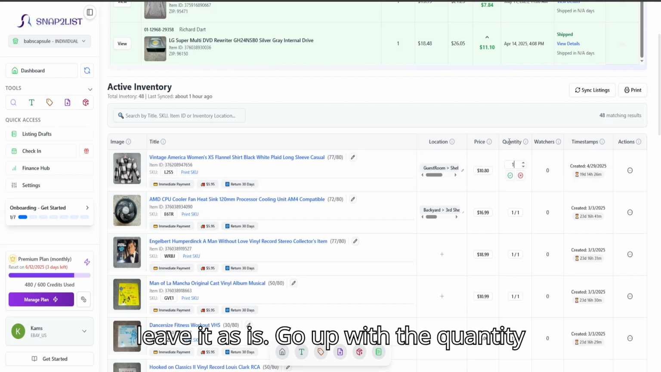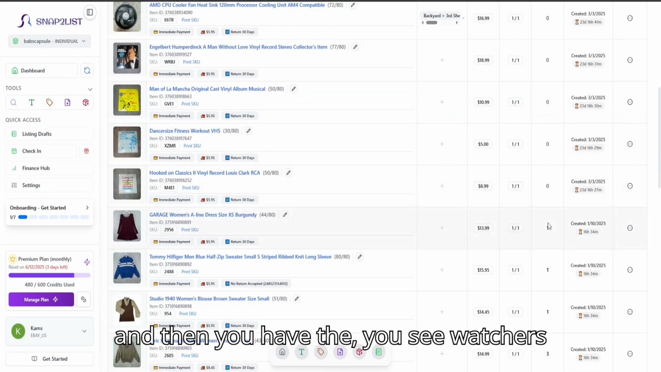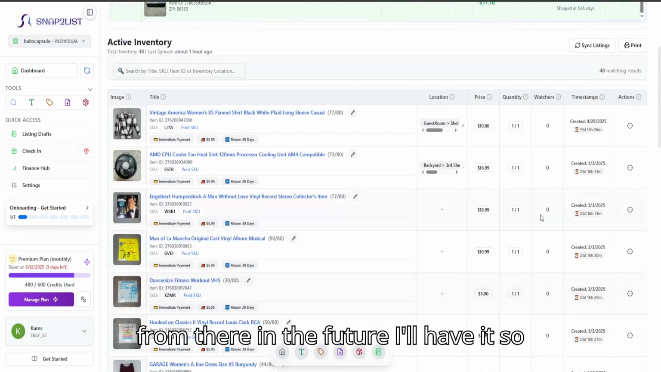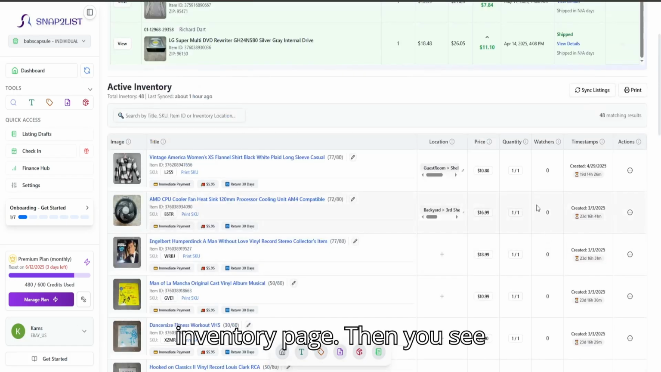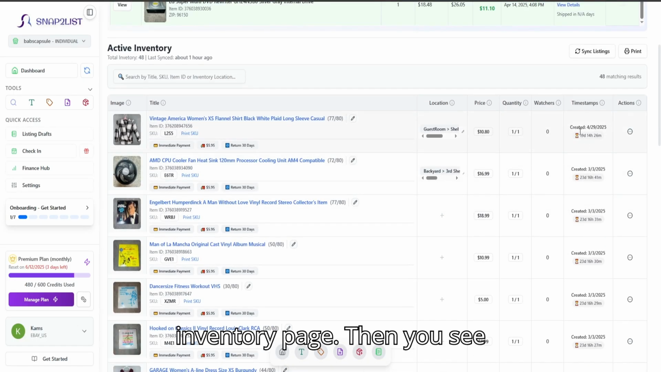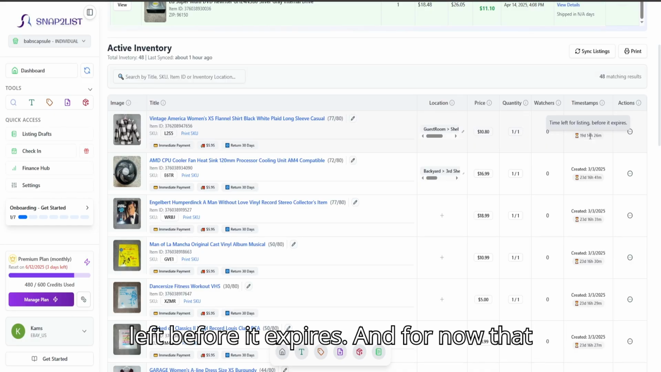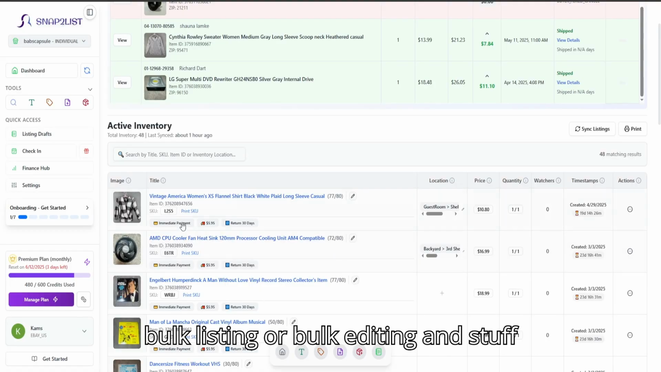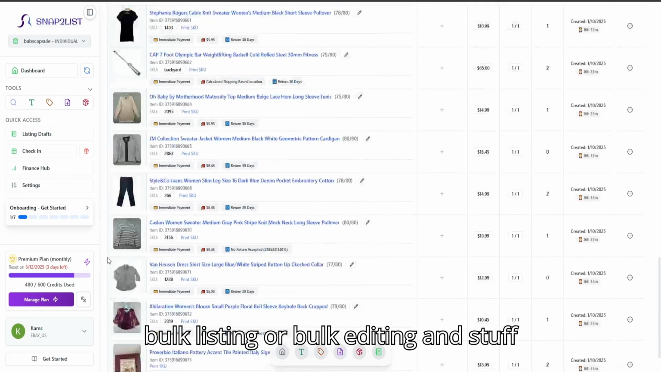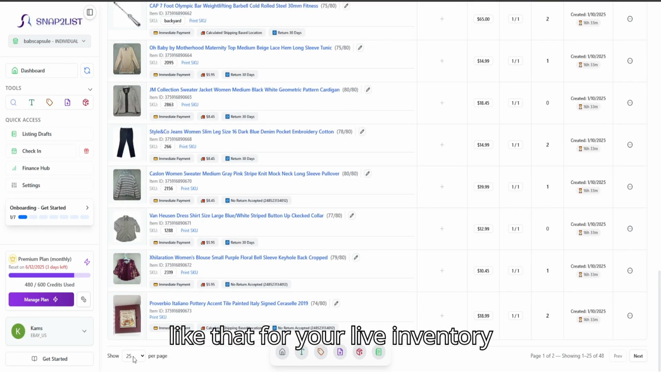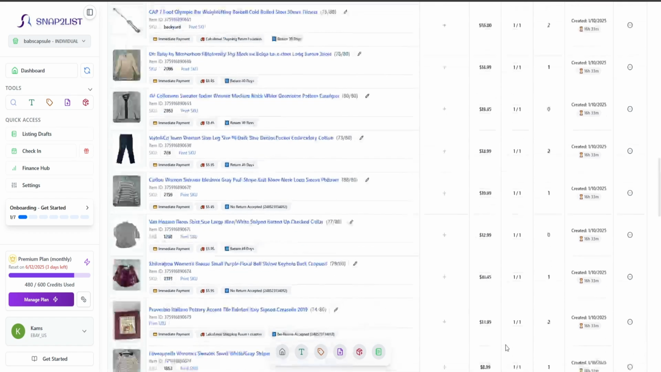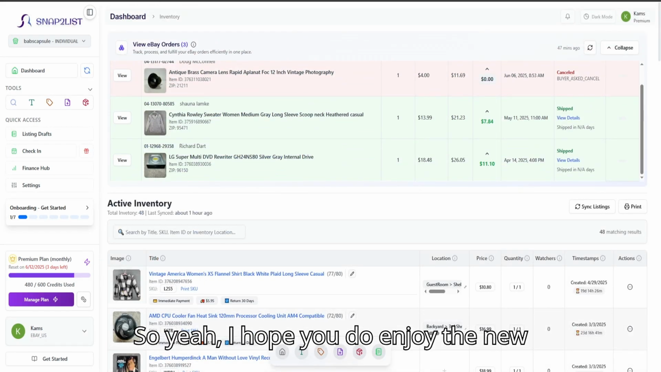You have the quantity, and then you see watchers on each of the listings, and from there in the future I'll have it so you can send offers from just the inventory page. Then you see when it's created at and the time left before it expires. And for now, that is all we have, and I will introduce bulk listing or bulk editing and stuff like that for your live inventory items in the future. And you have the option of changing how many listings you can see at a time. So yeah, I hope you do enjoy the new updates.